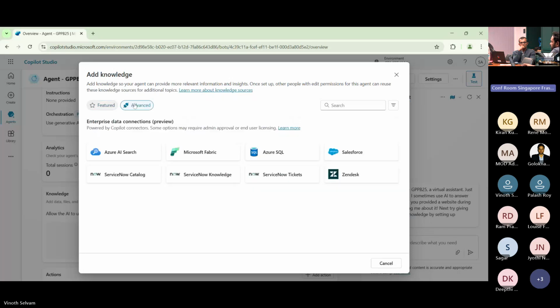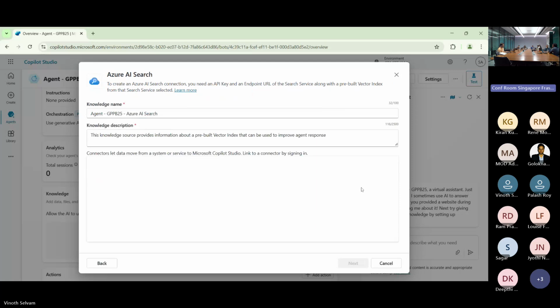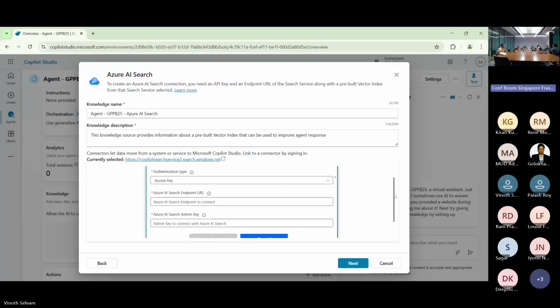We will just go to the advanced knowledge, and then we can see the Azure AI Search connector. By default, it is present here. So I'll click on Azure AI Search. Since it's in a different environment, we have to connect to that particular search service. It won't appear when you do it for the first time. Since I am already logged in, it's coming here. So you have to go for a new connection, and then it will ask you for the URL and the access key, the admin key here. So from where to take it?